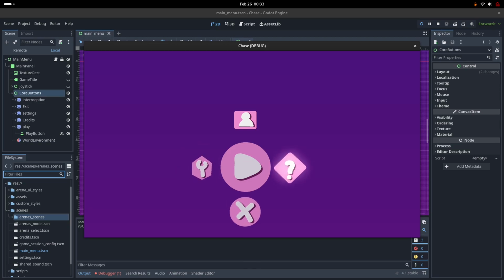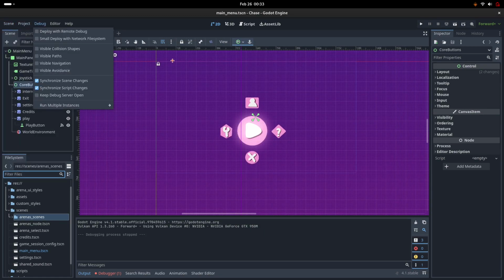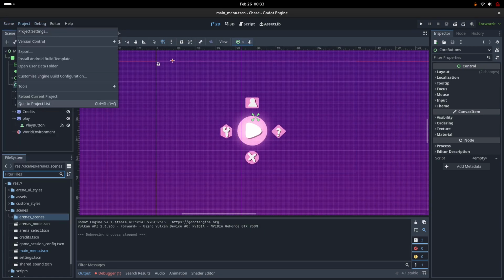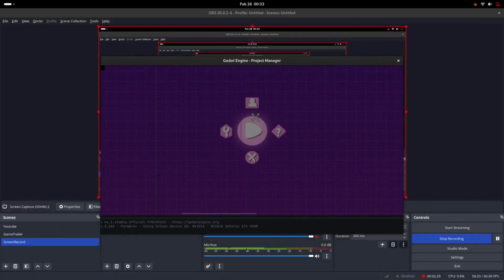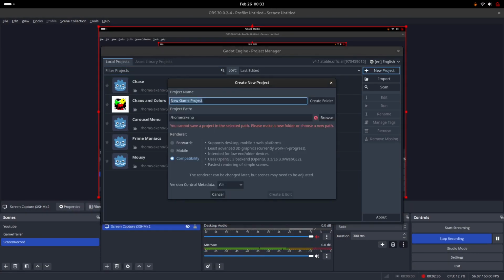So first things first, let's start with a new project. Let me just quit here. Okay, new project, and we'll call this menu tutorial.